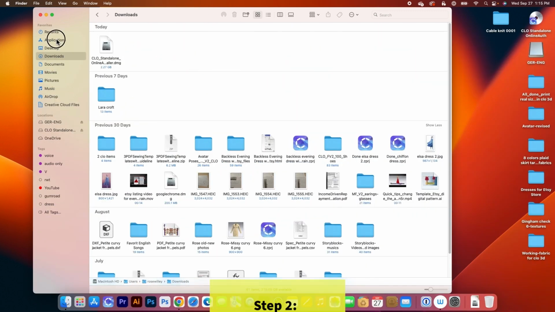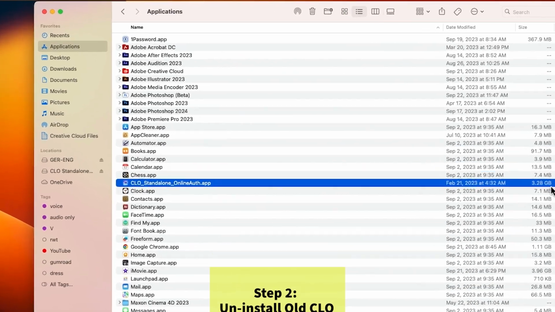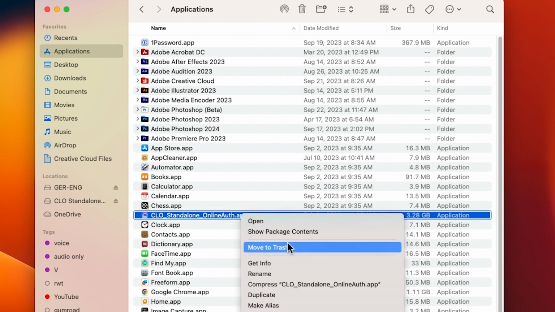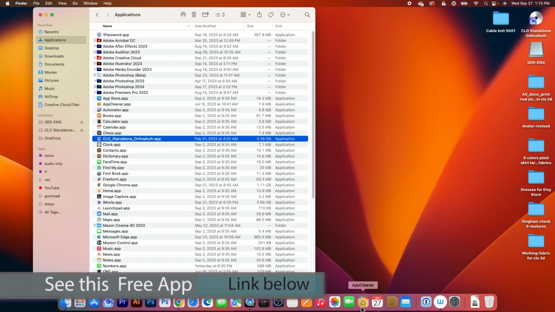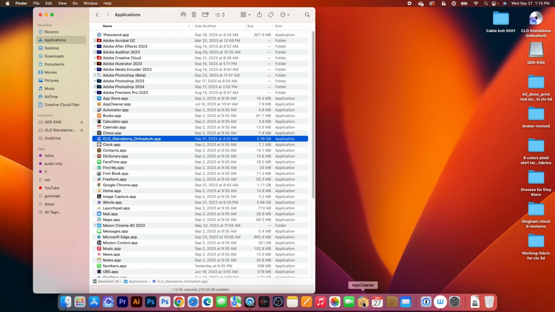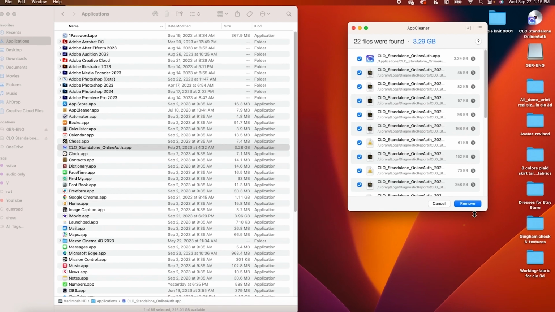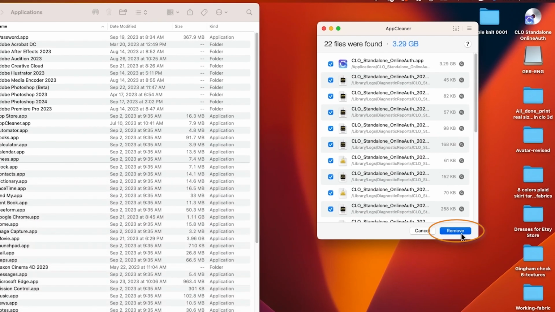Now I will go to application and click on CLO. I can either right click and move it to the trash can to uninstall it, or I will use this free app to uninstall it. Simply open the app, then drag and drop CLO into the application. This will uninstall everything related to it.